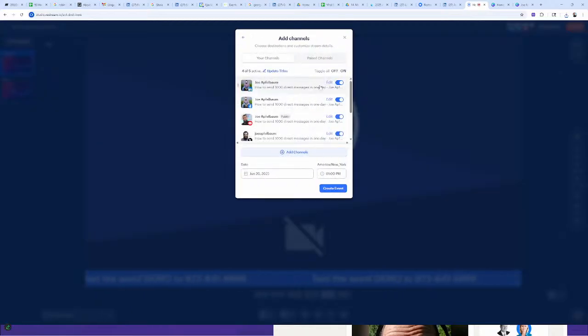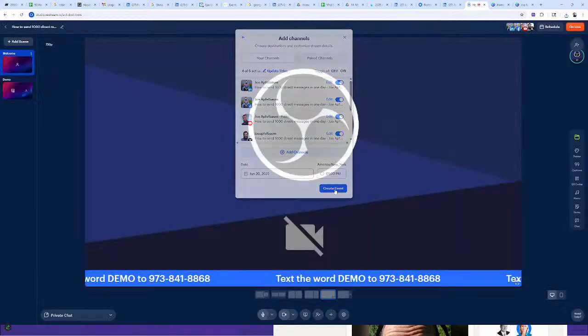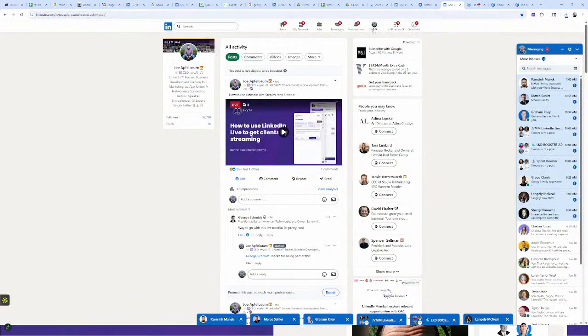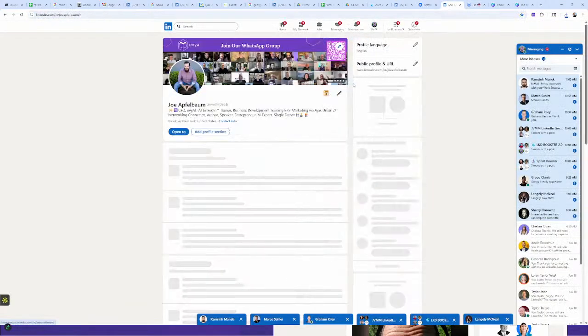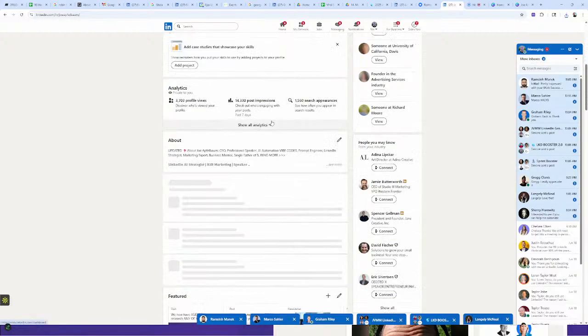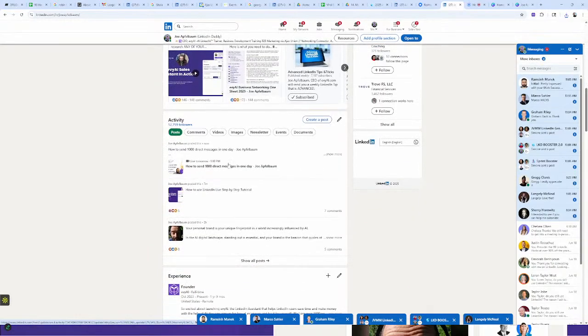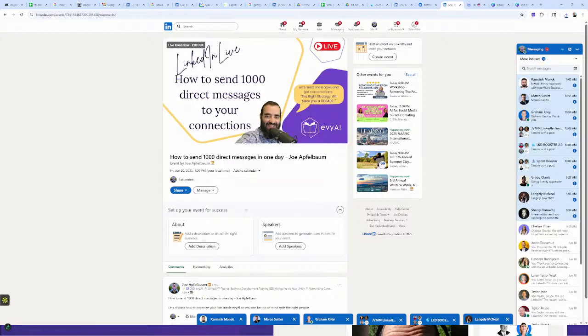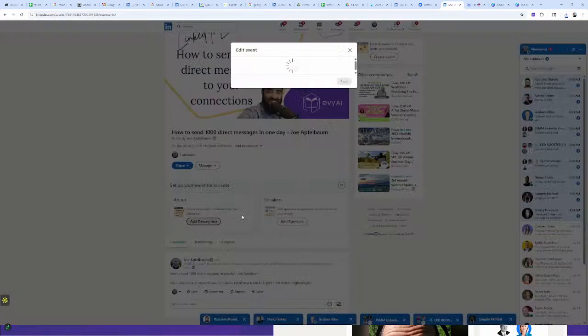And now I'm going to say, okay, where do I want to stream to? I want to stream to all these channels. I can remove the channels if I want. In this case, I'm just going to leave it. I'm going to hit create event. As soon as I hit create event, what this does is this will actually create the LinkedIn event. So if I go in here and I go to me and then my profile and I go to my recent content, you're going to notice that I now have an event for tomorrow. You see that? This is the event. So now this event was created through Restream. I didn't actually create this event. Restream created the event.